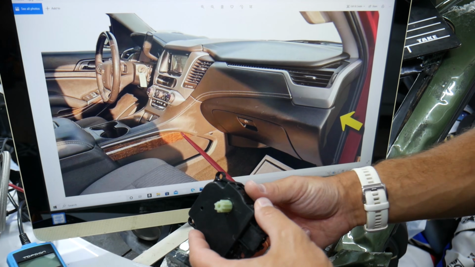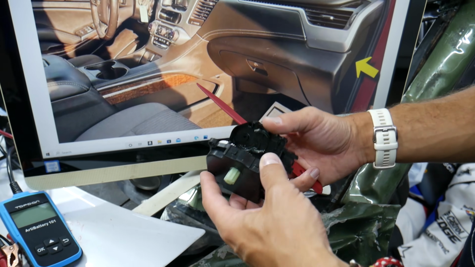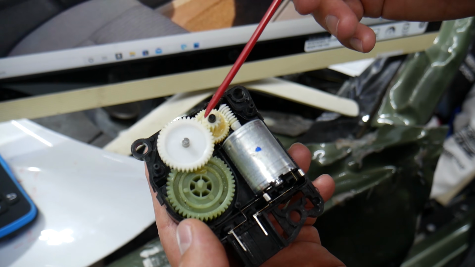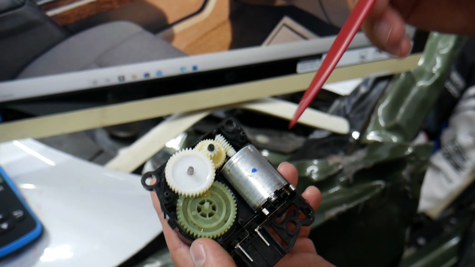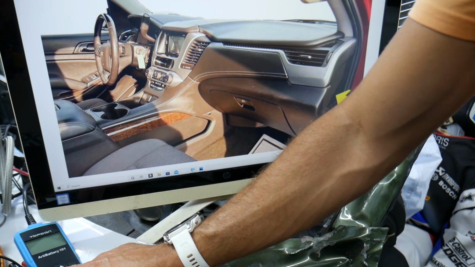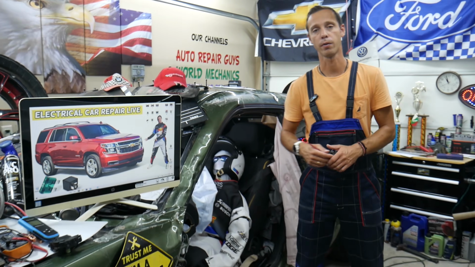What it does, this is known as a blend door actuator. It attaches to a flap behind the dash and regulates hot and cold air. On the inside you have plastic gears that usually wear out, chip or crack, and a motor that can often quit working. And when that happens, the blend door might be stuck in the cold position and the heater will blow cold air even though everything's perfectly fine.